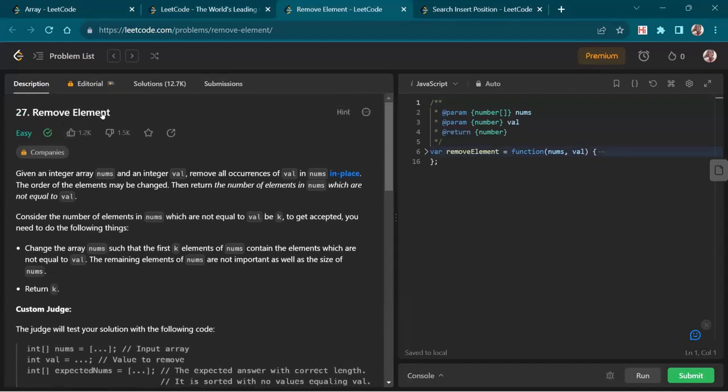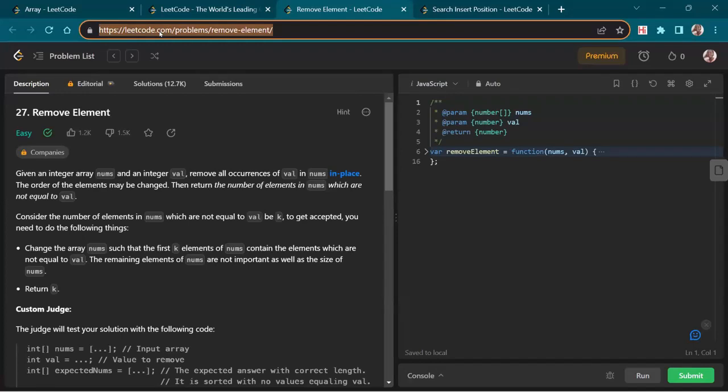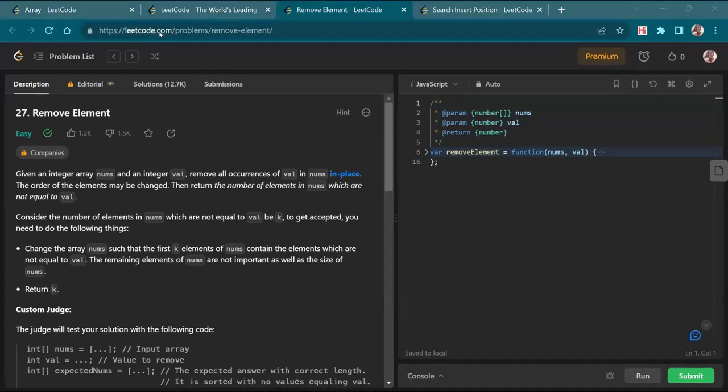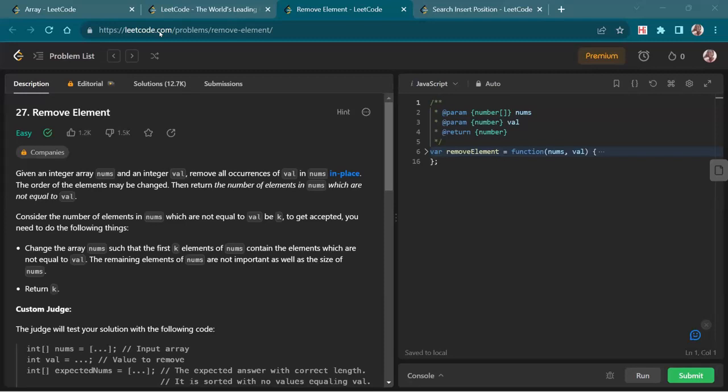remove elements. You're given an integer array, nums, and an integer val. You're supposed to remove all the occurrences of val in nums in place. The order of the elements may be changed. Then return the number of elements in nums which are not equal to val. I'll copy this, then I'll paste it to the chat. This is our second question.